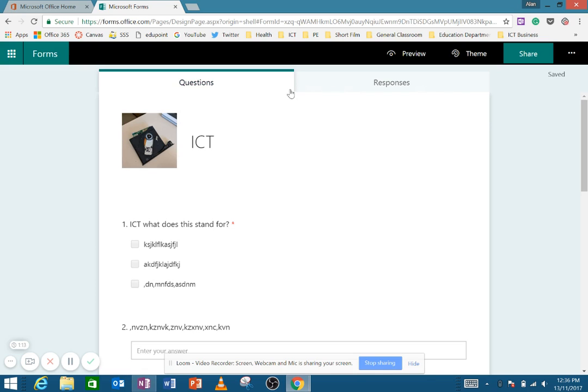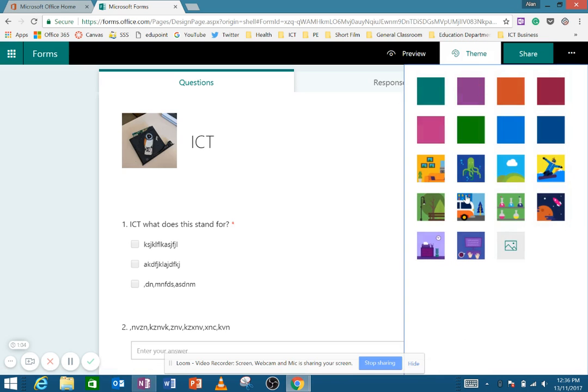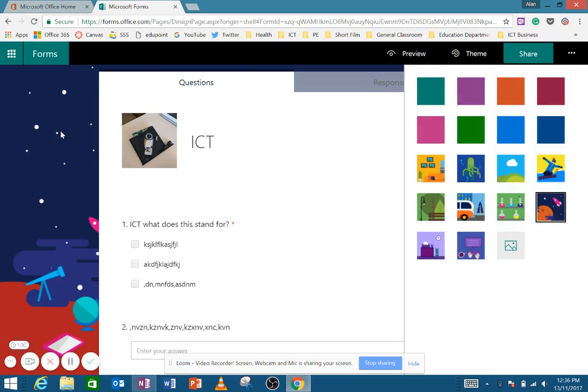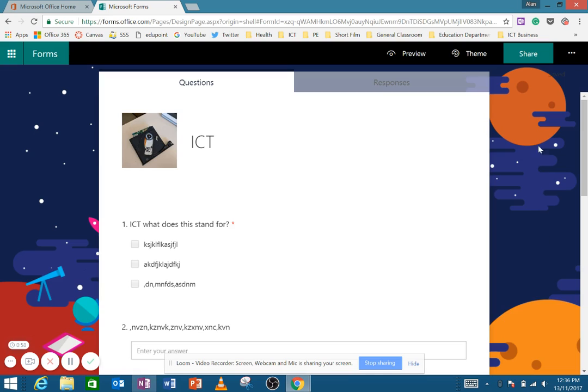Now, once you've finished, as you notice, it automatically saves in the background. So that's fine, that's easy enough. But you can also change the theme, and you can pull in like, say, this space theme, and makes it a bit more exciting to look at for the students. And that's it, it's done, it's saved, it's in the background, it's ready to go.